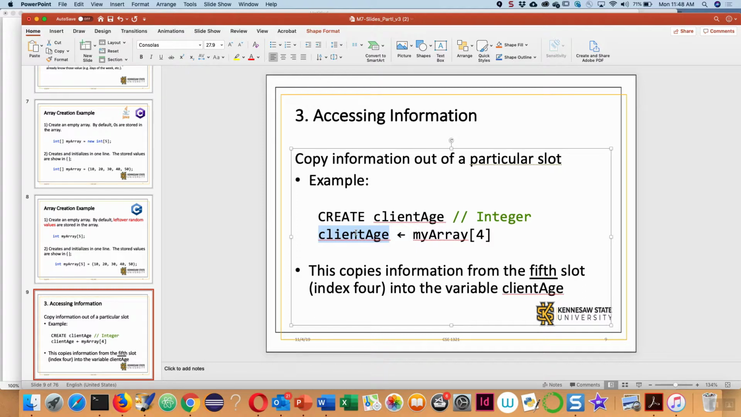For instance, for integer, what are the siblings of integer data types? There are four siblings of integers, right? Integer, short, long, byte. These are the siblings, and then float and double are siblings. They are similar types.